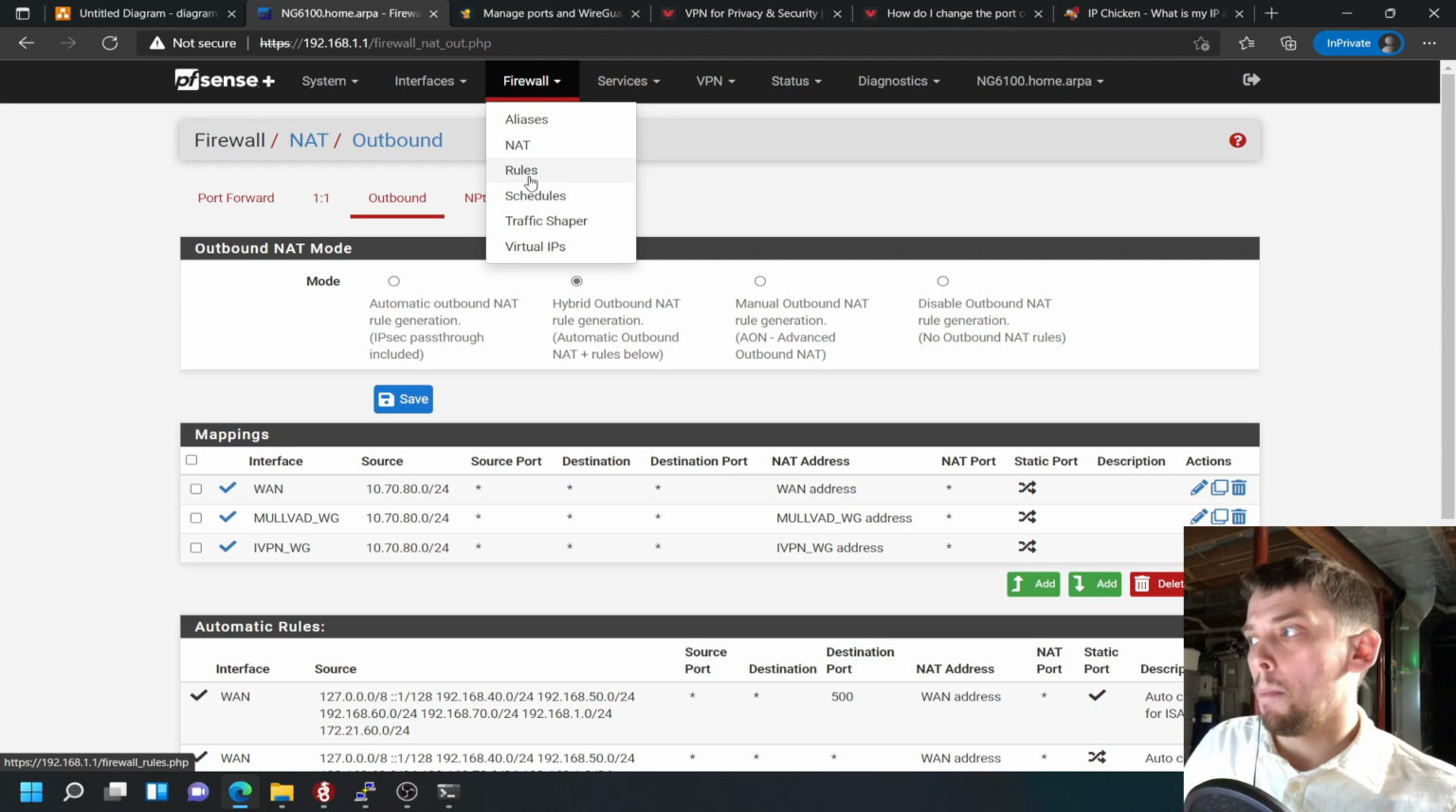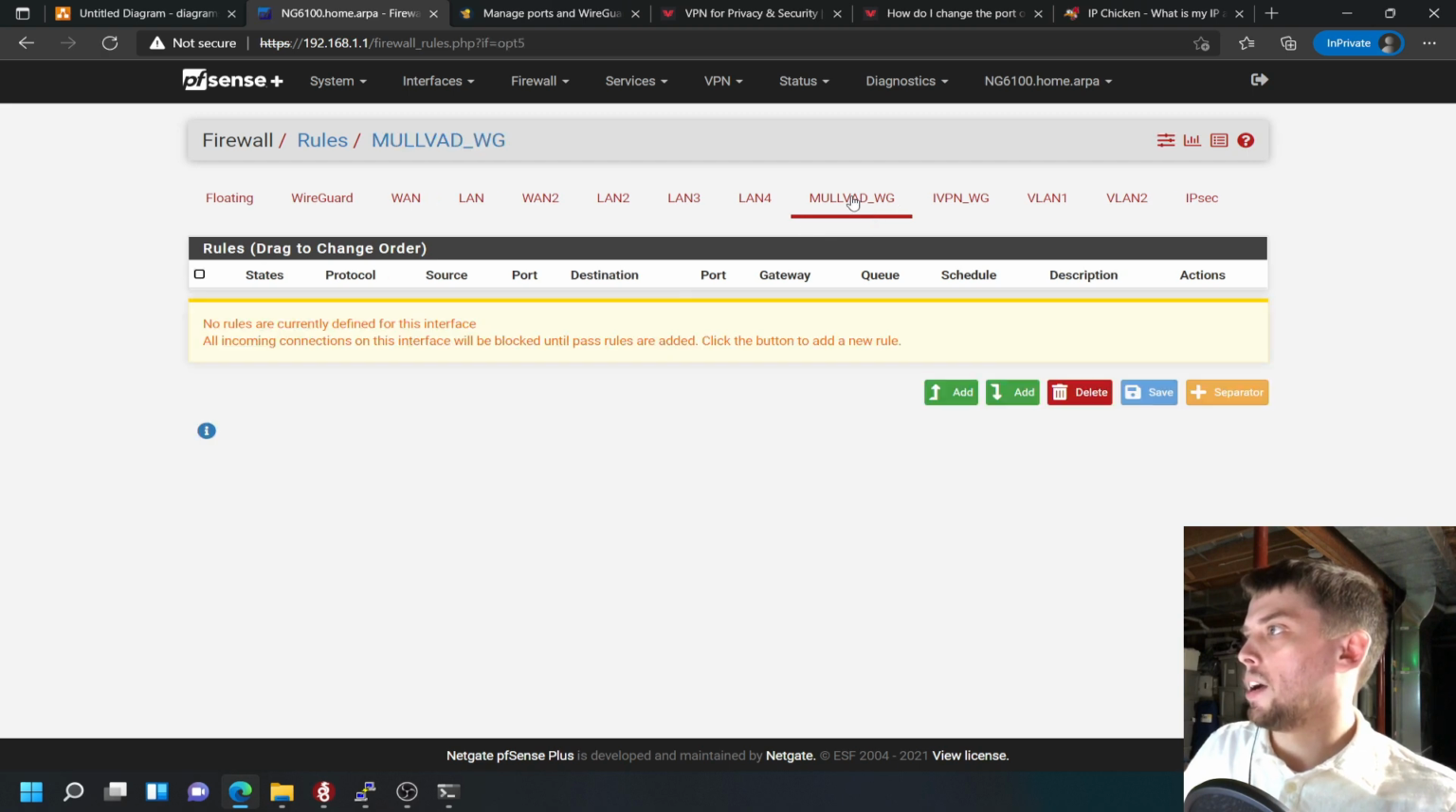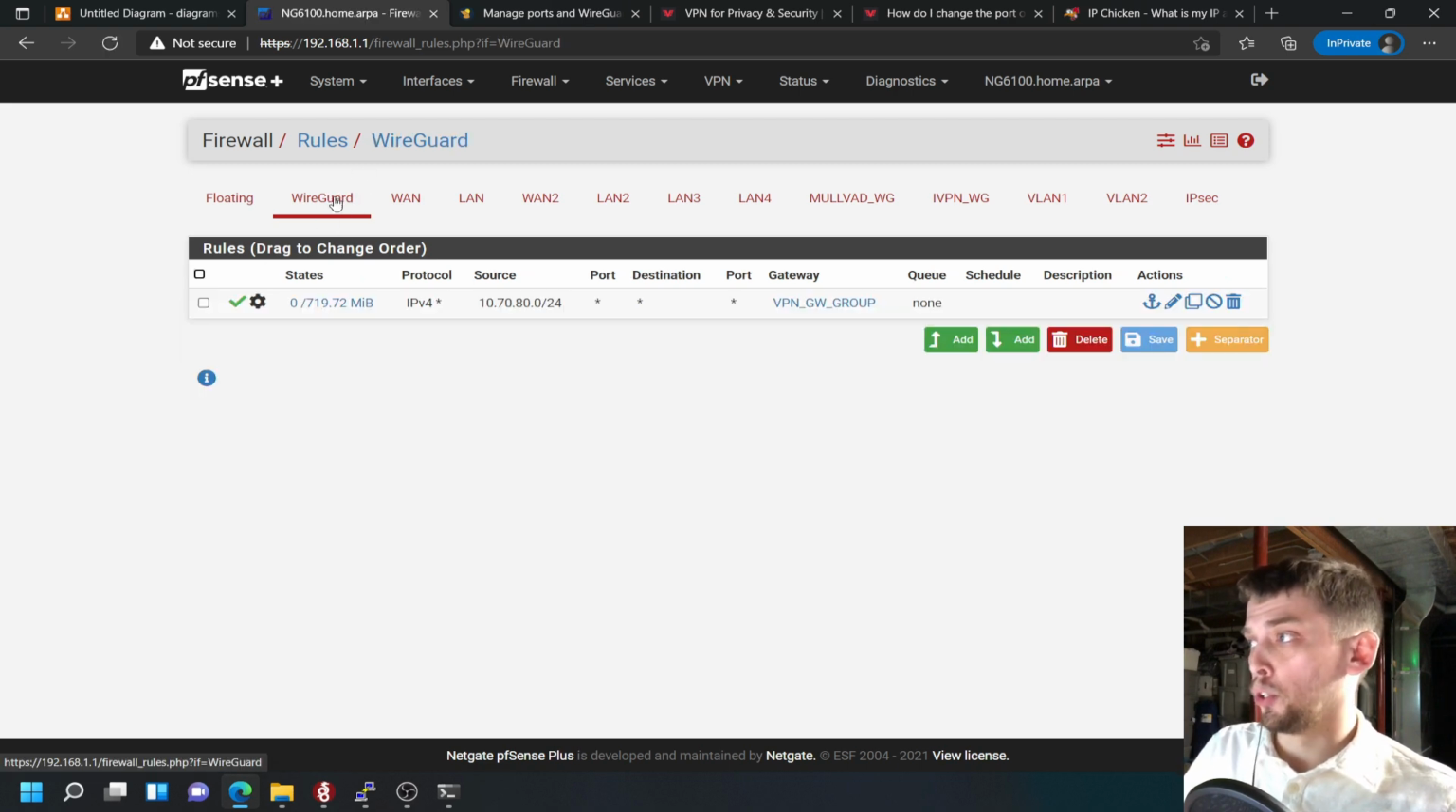But other than that, the firewall rules are pretty much the same. If we go to the Mullvad WireGuard interface, this is technically like a WAN interface, so we don't have to have any firewall rules there. We don't have to have any firewall rules for ingress traffic from IVPN.